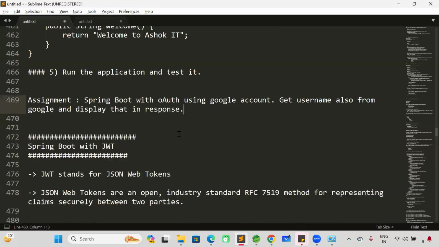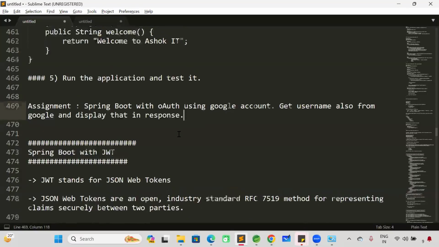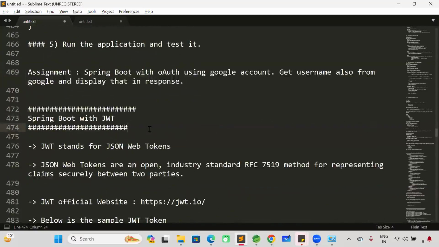Good. Next one, the most important technique for microservices security, that is JWT. JWT we are going to discuss in the next session.